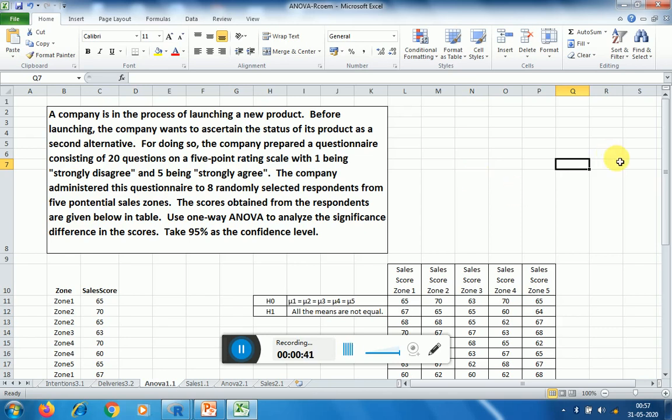Now if you look at this Excel sheet, here you can see that the example is a company is in the process of launching a new product. Before launching, the company wants to ascertain the status of its product as a second alternative, and for doing so the company prepared a questionnaire consisting of 20 questions on a 5-point rating scale, with 1 being strongly disagree, 5 being strongly agree, and the company administered this questionnaire to 8 randomly selected respondents from 5 potential sales zones, and the scores are given below in the table.